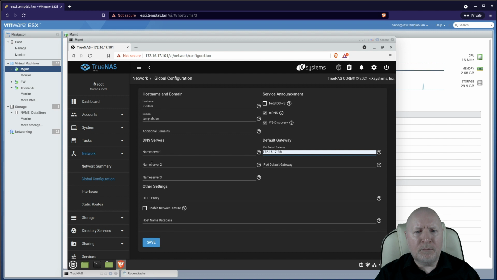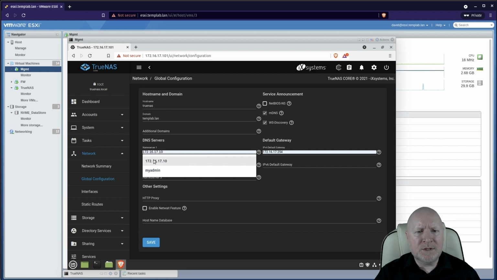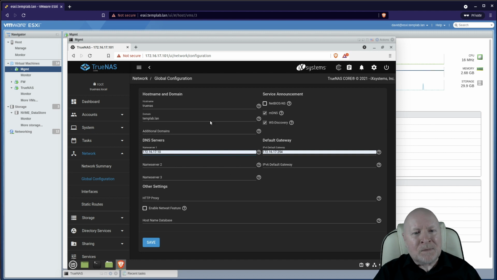This is remembering things from a previous NAS that I set up, so that's more to do with the browser than the actual web server itself. For the DNS servers, 172.16.17.10. No idea where it came up with this my admin, but whatever. So we've changed the domain name, changed the DNS server, changed the default gateway, and that's pretty much it as far as I'm concerned. I mean, there are other settings.